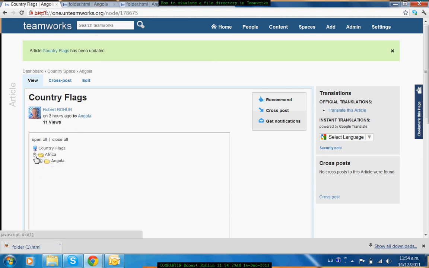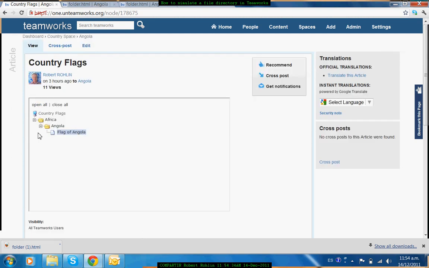So the user can close all, open all, and this way users can easily browse to find files, to find references to other web content, whether it's internal to Teamworks or external somewhere out there on the web. So there you have it in a nutshell.